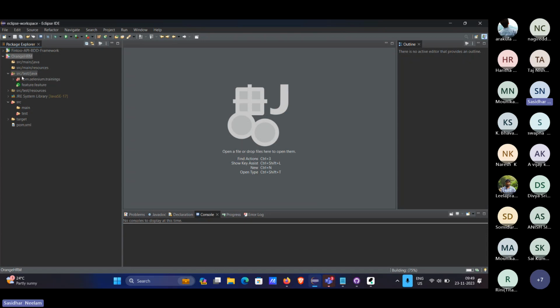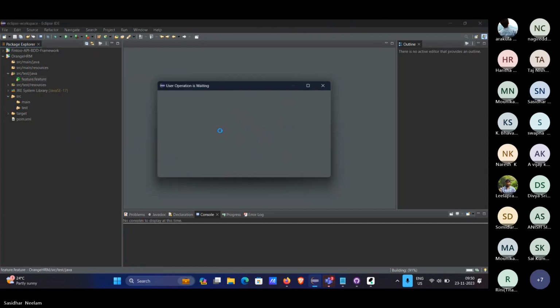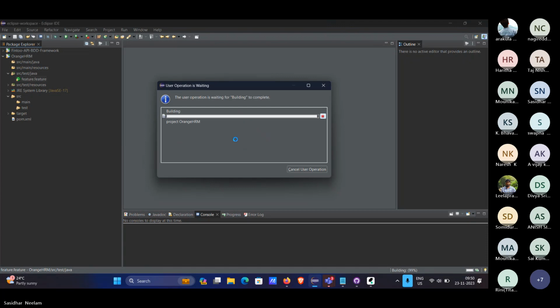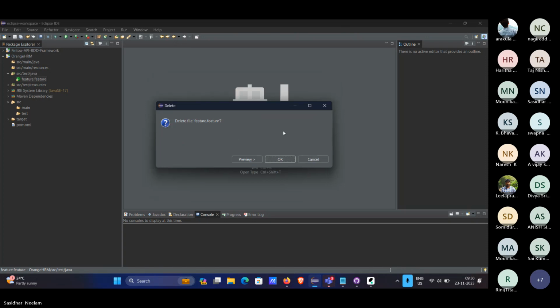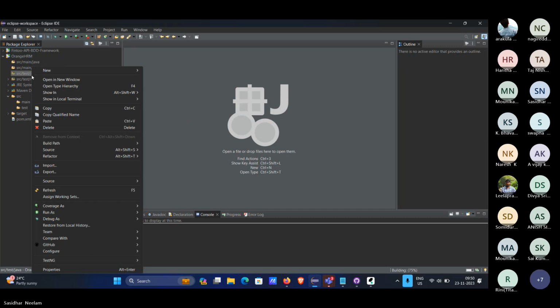So what is my next step? I have to create packages for my project. So I'm deleting unnecessary packages from this. See, in src test java, why are we working in src test java? We are the QAs. We have to keep our test scripts in src test java.